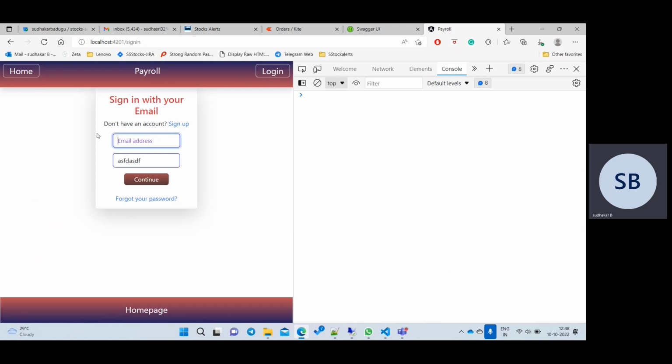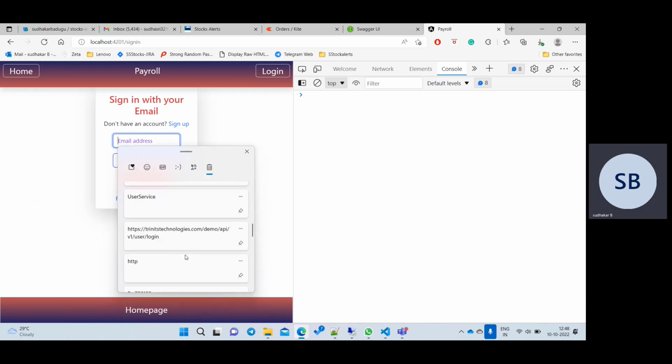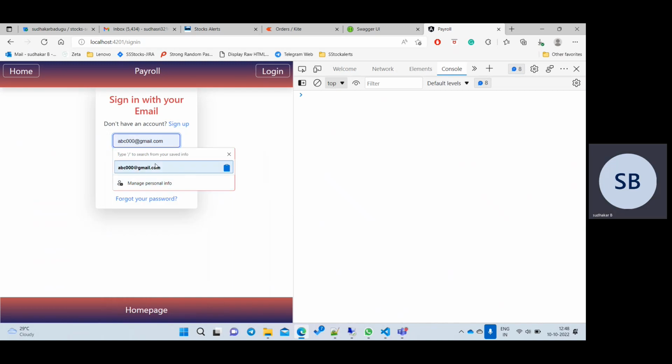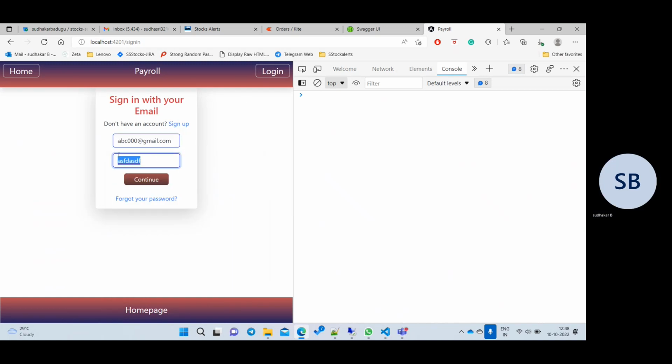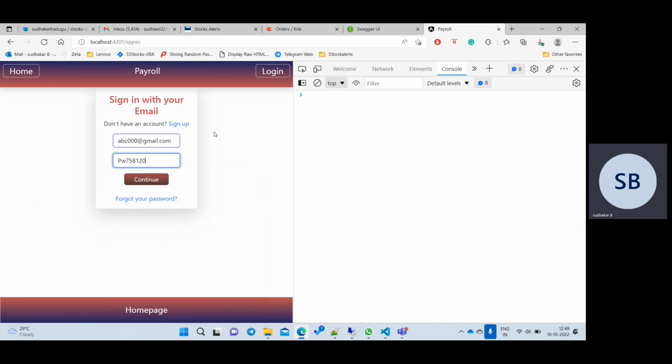Now we'll try with the correct username and password. So what is the correct username? How to get it? It is abcd@gmail.com. And the password is something pwd, already I copied, right? I'm trying with the password. Let us click continue. Now this time, see what message I'm getting? It says successfully logged in, and this is printing from my console.